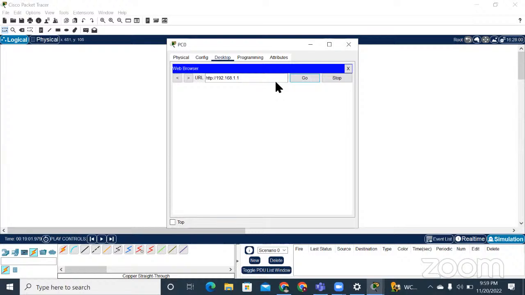No, mine is showing Cisco Packet Tracer. If you're connected to the internet, it will take you to the Cisco Packet Tracer. If you're not connected to the internet, it won't show you anything. It will be a blank screen. Okay, so that's what's happening.